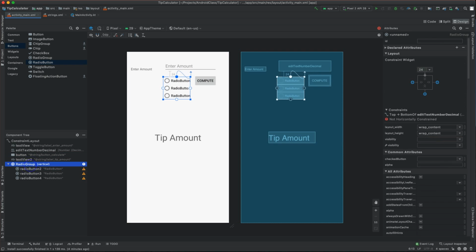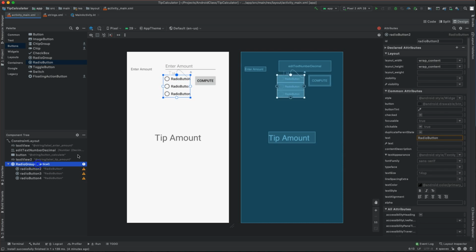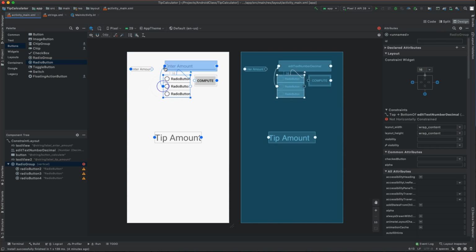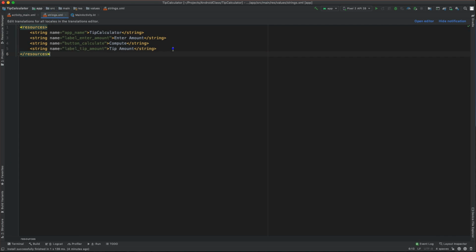So let's do the radio group down 16 also. I guess that didn't look too bad. And maybe we'll tie this to the enter amount there. There we go. So now we constrained it. We said where it's going to go. Let's go through and give it labels. But again, we don't want to hard code our labels, so let's come over here.